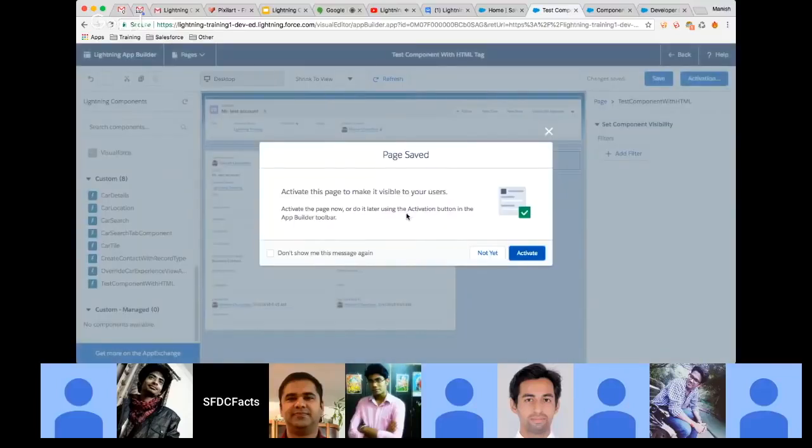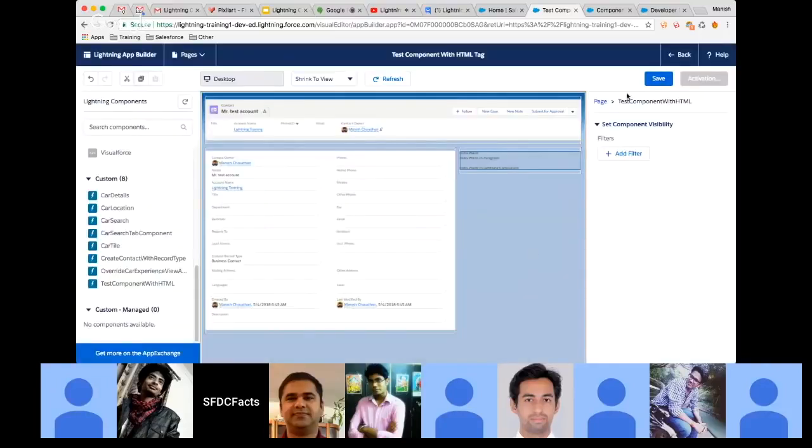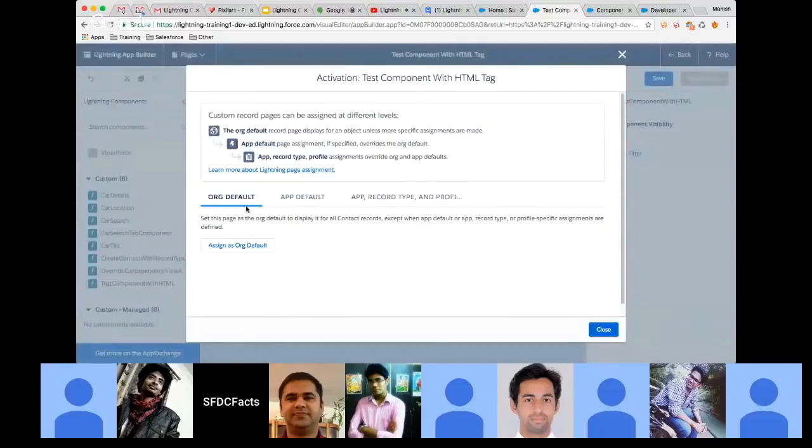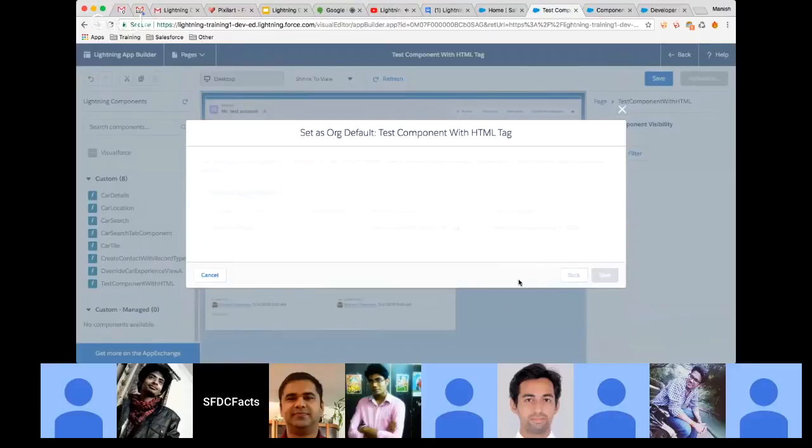Now it will ask you a few options, like if you want to make it available to all the users. Since you are the admin, you can make it available for all the users as well. So all the users will be seeing this particular page instead of the normal contact record page. You can activate it, and then it will ask you to make it org wide default, or maybe app level default, or maybe app level record type default. I'm going to simply make it org wide default and save it.